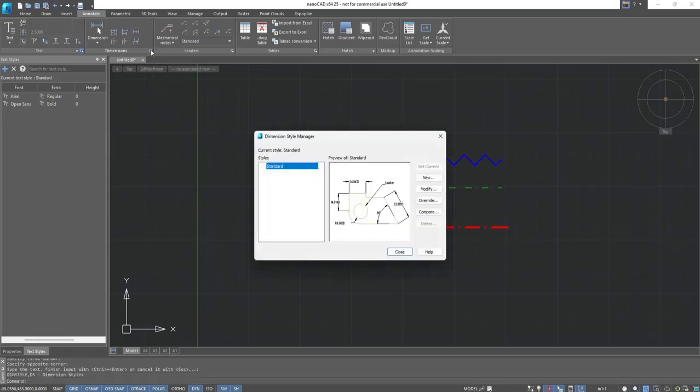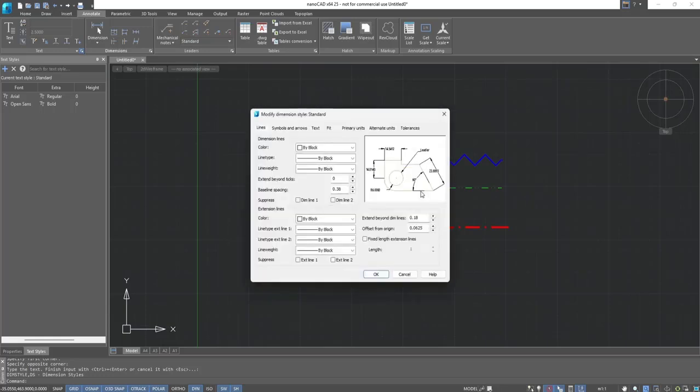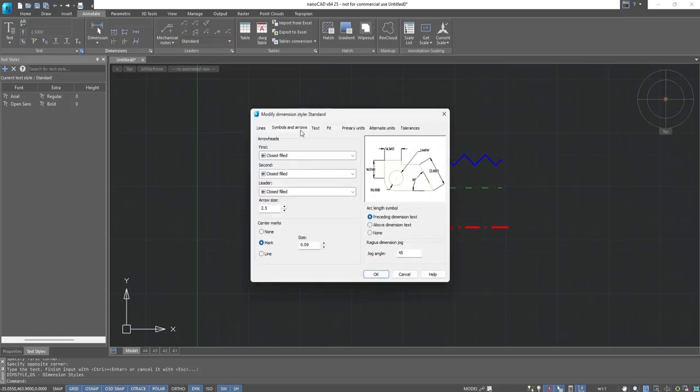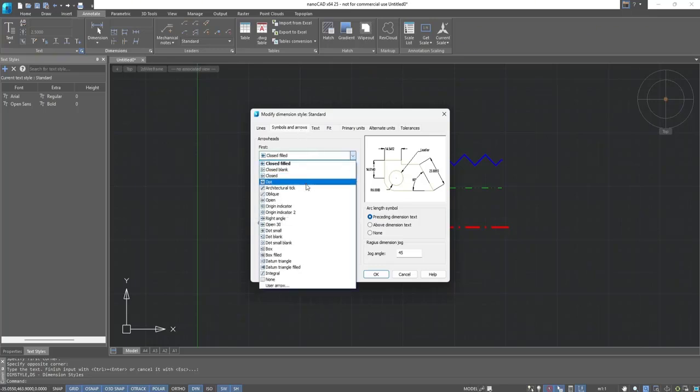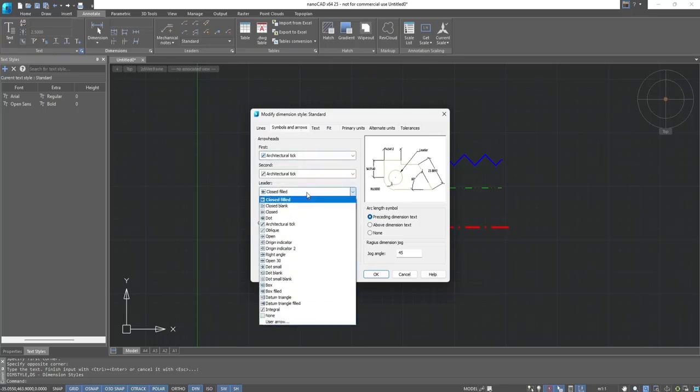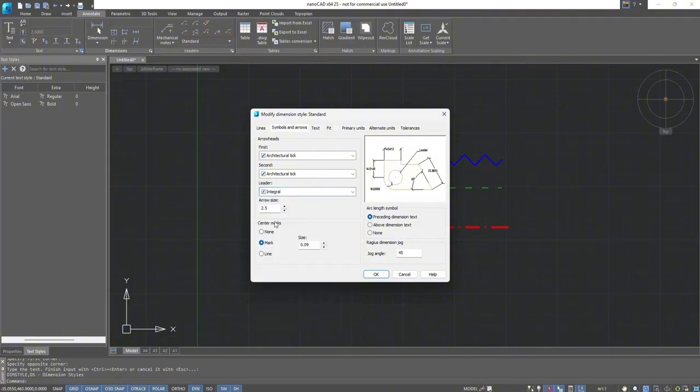Let's move on to customizing the dimension styles. In the Lines tab, we will leave the default settings, and in Symbols and Arrows, we will change the arrowhead from arrows to architectural text. Let's make the leader in the form of an integral. Increase the size of the arrows to 10, and we won't change the rest.